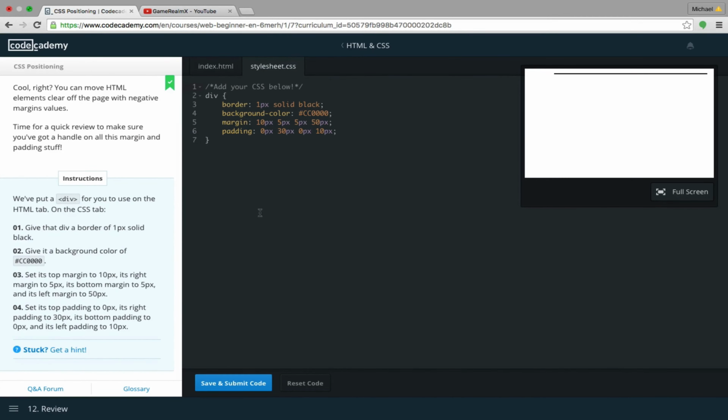Give a div a border of 1 pixel solid black. Give it a background color of #CC0000. Set its top margin to 10 pixels, right margin to 5 pixels, bottom margin to 5 pixels, and left margin to 50 pixels. Set its top padding to 0 pixels, right padding to 30 pixels, bottom padding to 0 pixels, and left padding to 10 pixels. And since I did all that, this is what you come up with. Just a line.